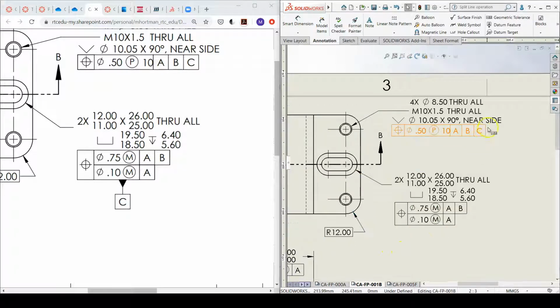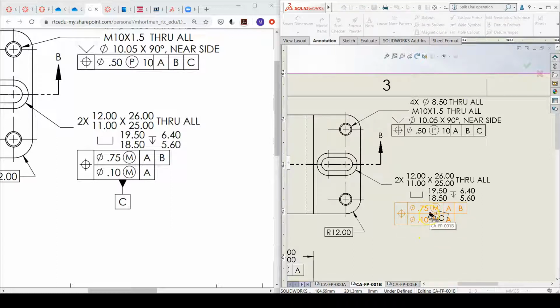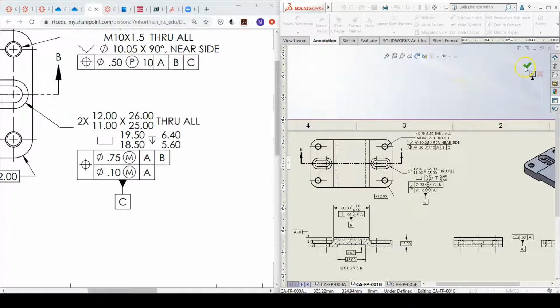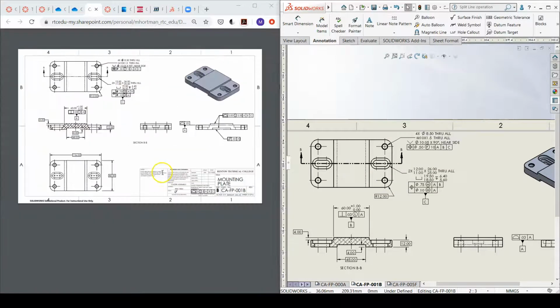And then we just have to add the Datum Feature C to it. So I'll go to Datum Feature. Should already be set to C. Okay, and then click on the geometric tolerance to place it right below it. You might have to move your cursor to place it below. When you're done, hit the green check mark for confirm. And I think that's it for this drawing.